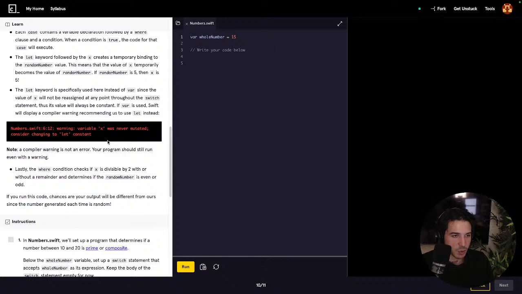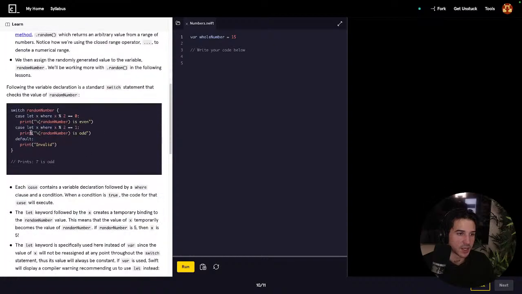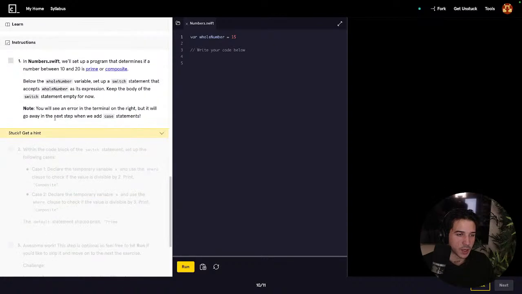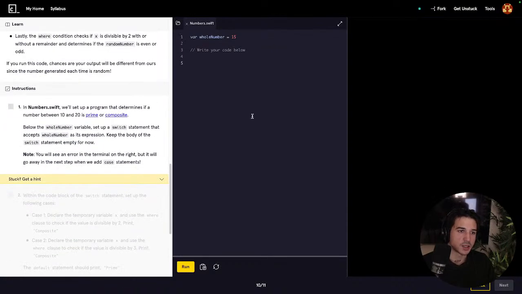Swift 612 warning: variable x was never mutated. Consider changing to let constant. Note, a compiler warning is not an error. Your program should still run even with a warning. Lastly, the where condition checks if x is divisible by 2 with or without a remainder and determines if the randomNumber is even or odd. If you run this code, chances are your output will be different from ours since the number generated each time is random.